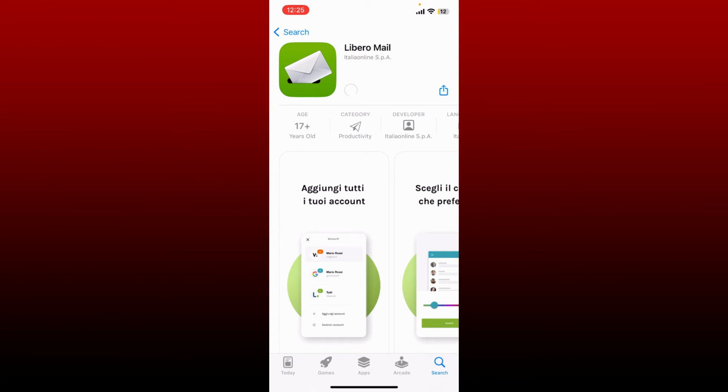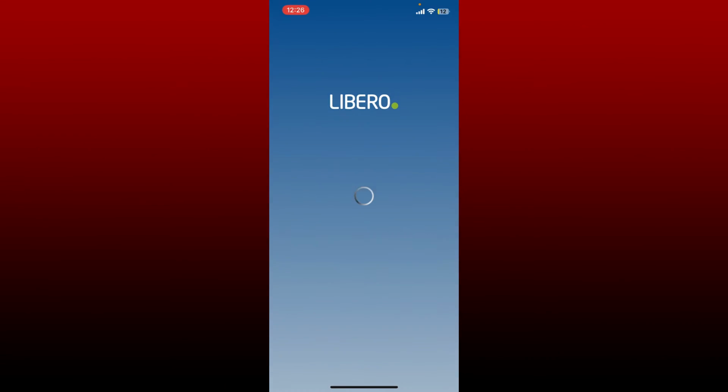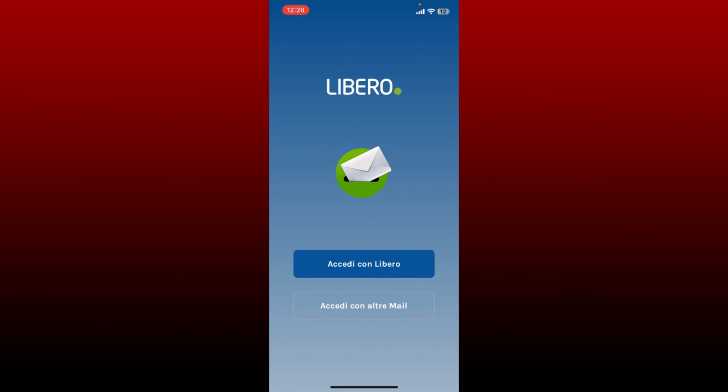Now, wait for the app to be downloaded, which is a quick process depending upon your internet speed. Libero Mail is an Italian email service provider which offers free email accounts with unlimited storage space. Once you download the application, click on the Open button to launch Libero Mail, and that is how you should be able to get the application right on your iOS device quick and easy.